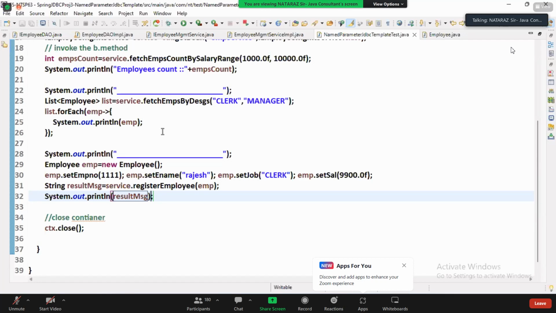Got the clarity, guys? Okay. Got it, guys.